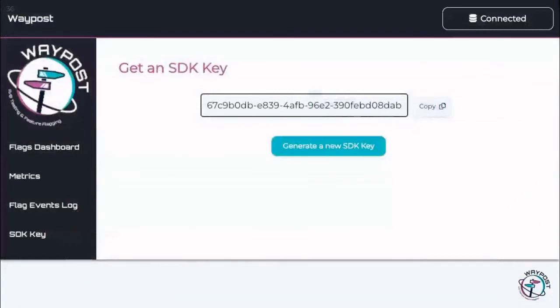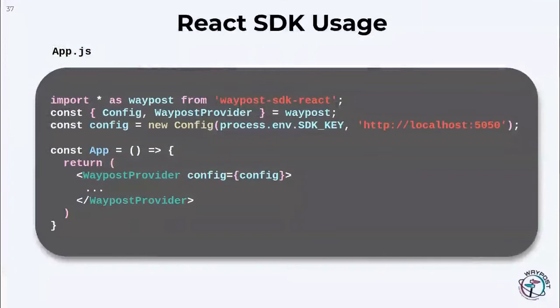To integrate your application with the Waypost SDK, you first need to generate an SDK key. You then need to copy the key and insert it into your application. This SDK key will be used to verify connections between the flag provider and the Waypost SDK that's in your application. Now I'll show you how to integrate your React app with Waypost's React SDK.